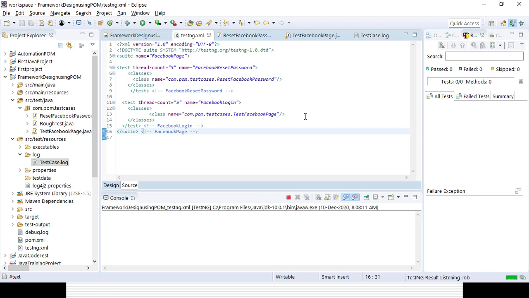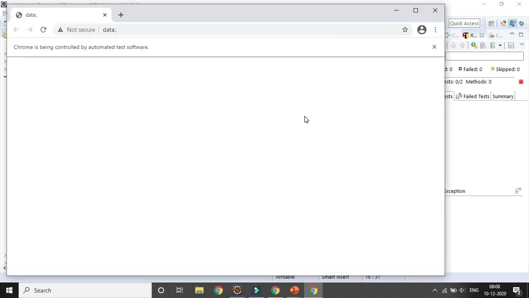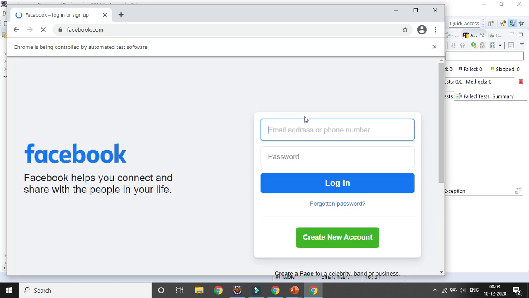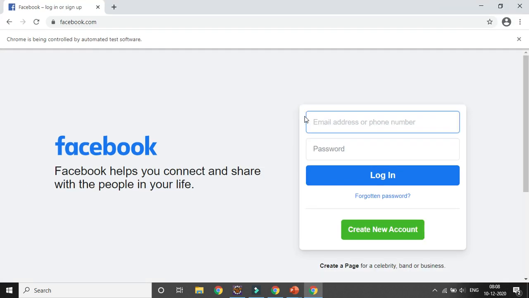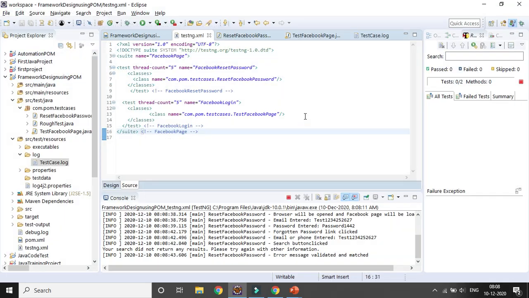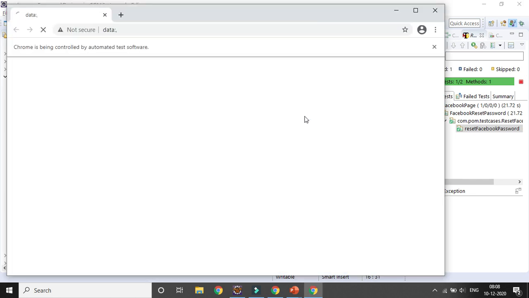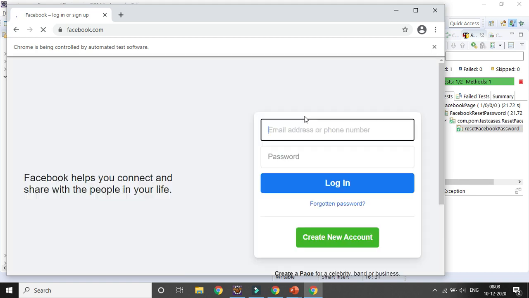So first the ResetFacebookPassword class will be executed, and then the TestFacebookPage class will be executed. The ResetFacebookPassword test case will pass, because it works as expected, but for the TestFacebookPage class, we have given a different expected error message, so it will fail. It will not match. It will run the test cases one by one with the help of the testng.xml file, because it runs as a test suite. Whatever classes we associate in the TestNG XML file, it will run in a single shot.